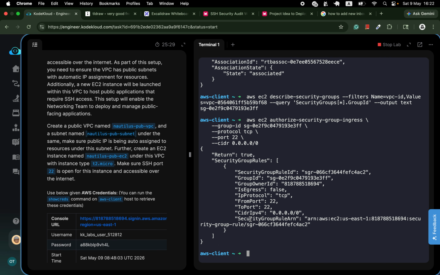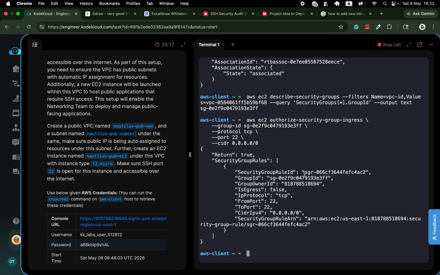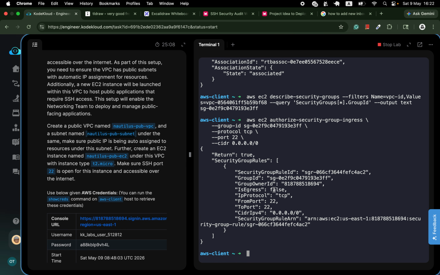Okay, so here we get the security group rule value. That's great. So this security group ID is the same right here. Oh no, this is the security group ID. We don't need to copy this. That's great. So what is the next step?